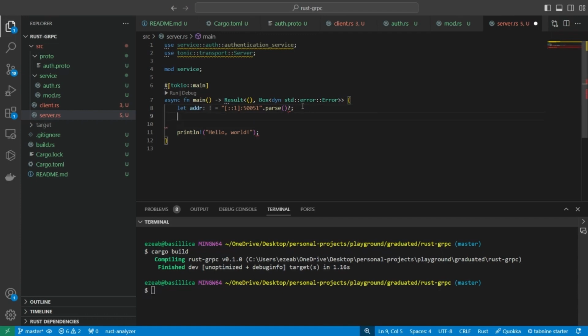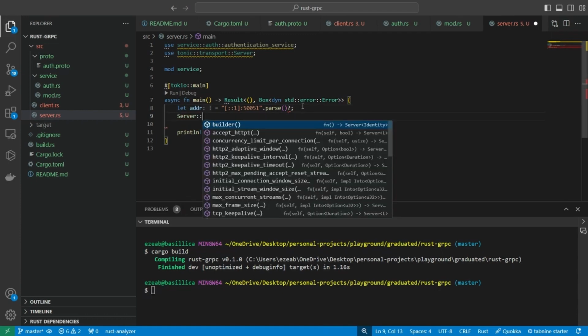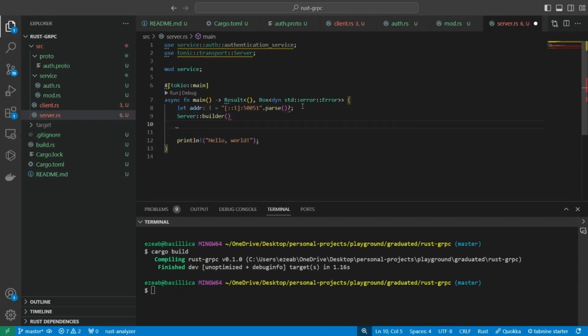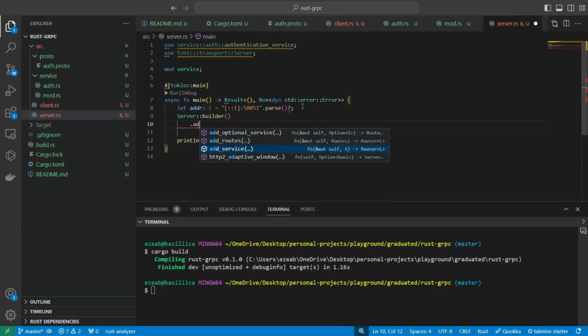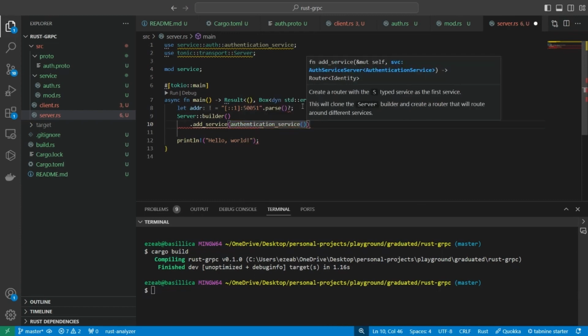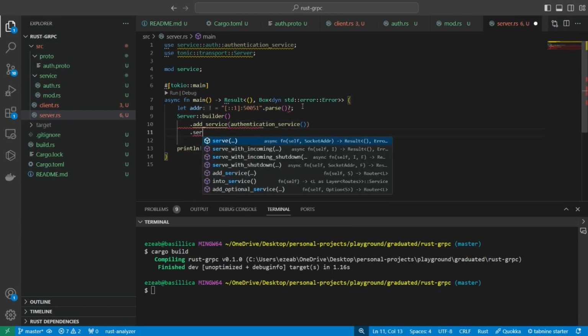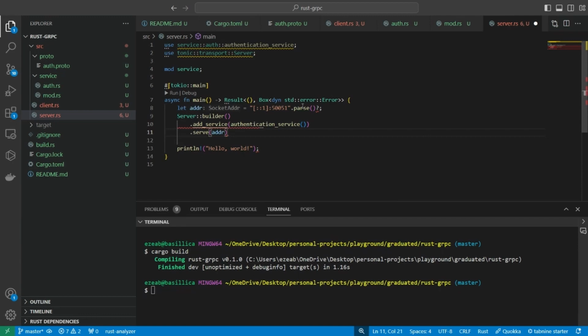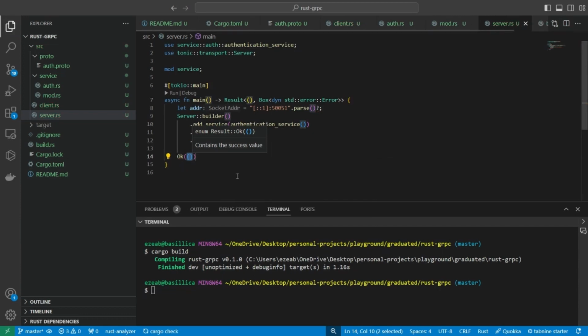So let's continue. I would set up the server this way and use the builder, and this is actually where I add the service like this. Now I can call my authentication service, and I say serve address, and await it this way. Now what I need to do is, if everything goes well, just return Ok like this, and this should be fine now. So if we run our server, we should be able to serve something.